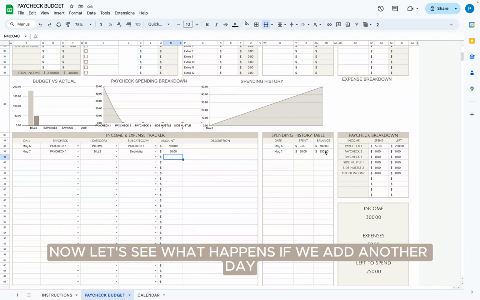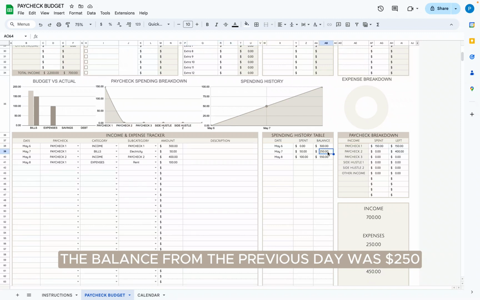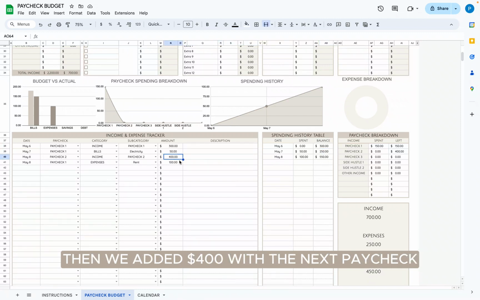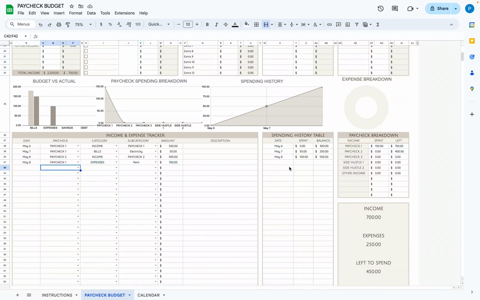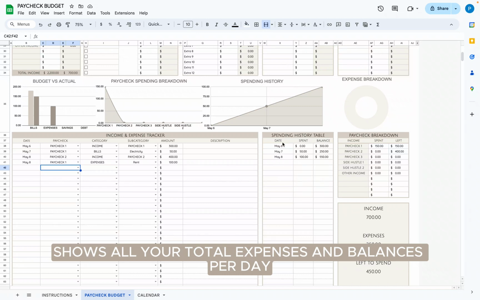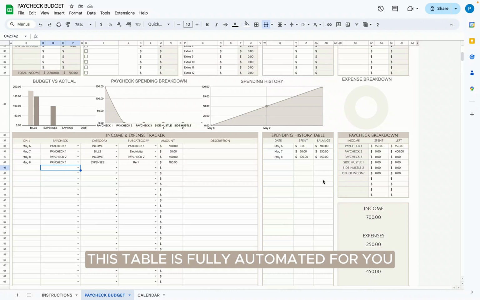Now let's see what happens if we add another day with both income and expenses. The balance from the previous day was $250. Then we added $400 with the next paycheck, and $100 was spent from the total balance. The spending history table shows all your total expenses and balances per day in chronological order. This table is fully automated for you.